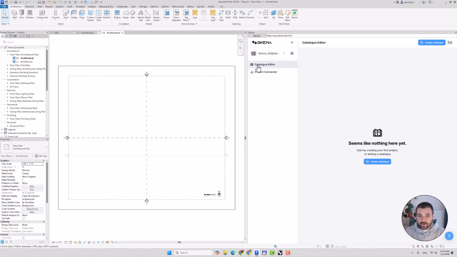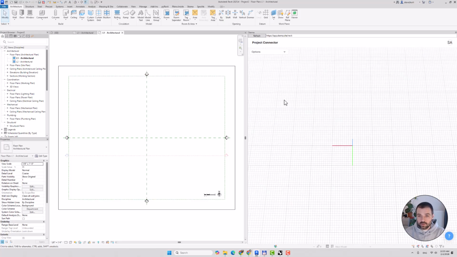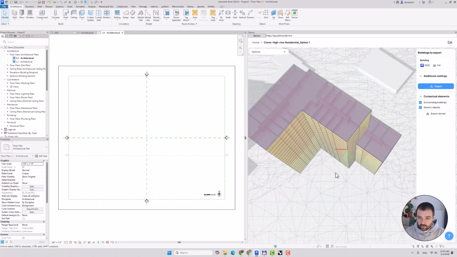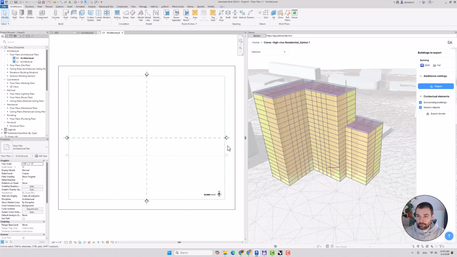So here on the Schema plugin, we just need to switch to the project connector, and we will have access to all projects in my tenant. So I can click on the project that I just copied, and here I can see the same analytical model.